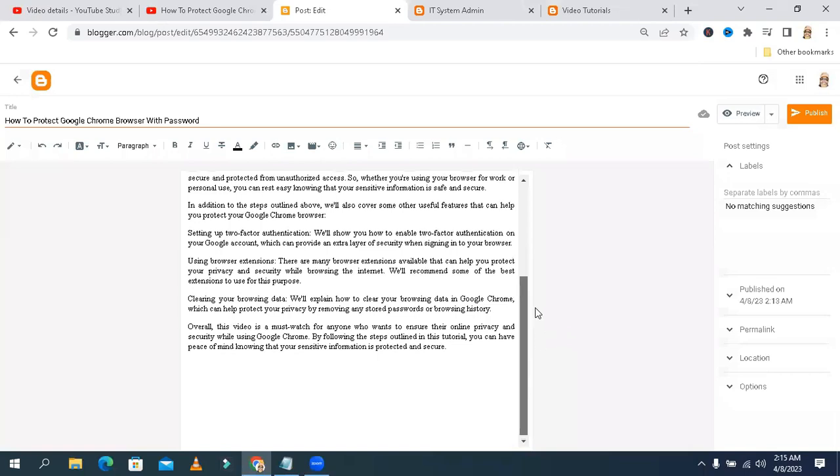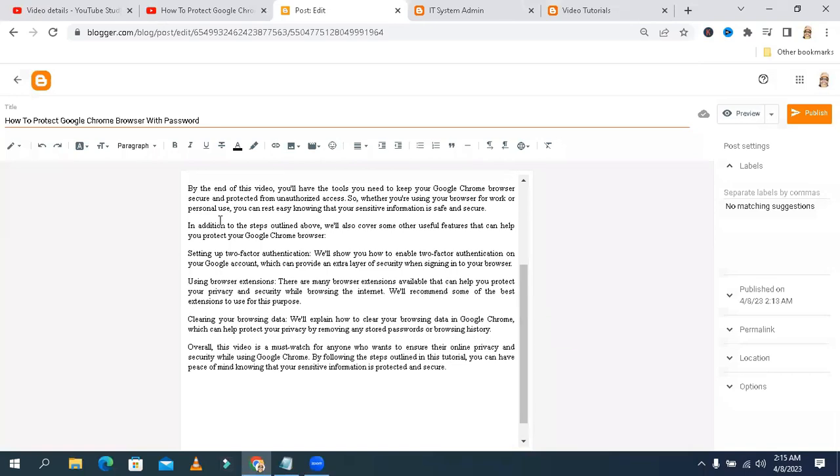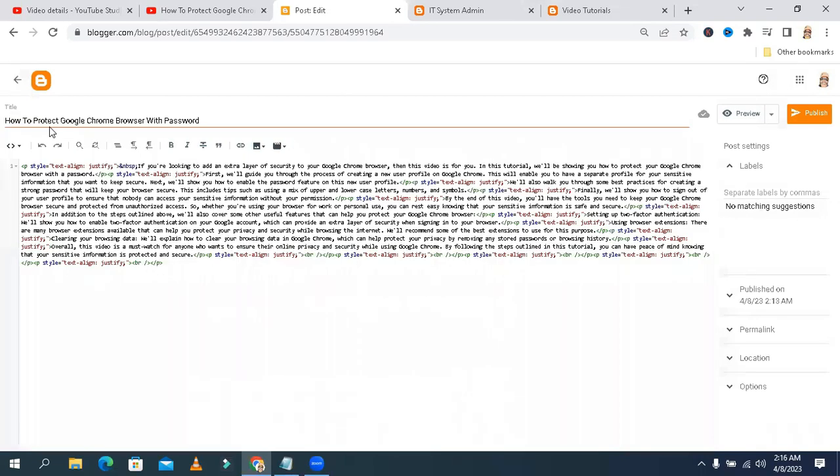Okay, fine. Now you will find a button here in the left corner. Click on the button and you will find a compose view and HTML view. Now this is compose view, and if you click here and select HTML view, look, this is the HTML view.